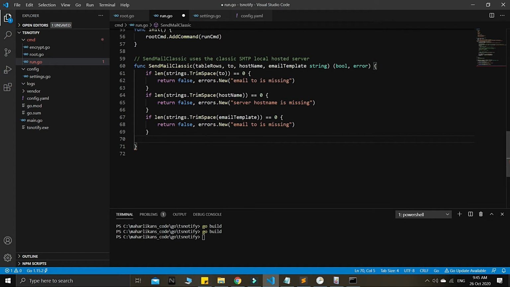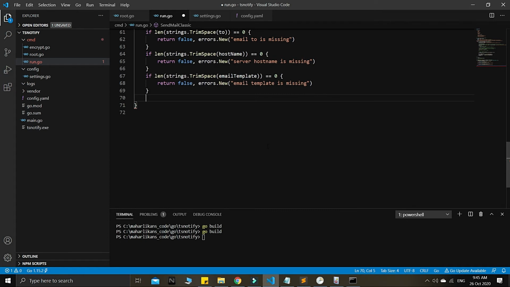Email. So this one is the template. This one is the email template is missing. So we can have all these. Then right now, I need to send an auto email. This part here, guys. So hold on to all the recipients.